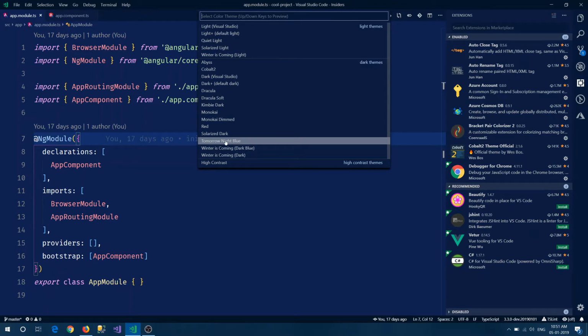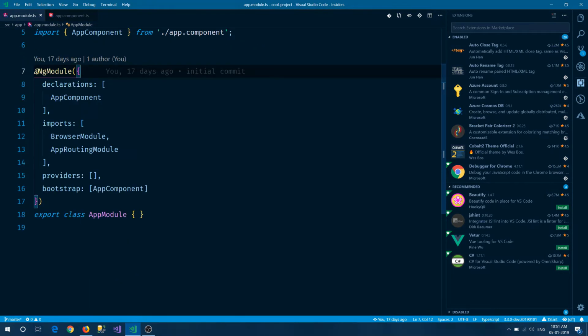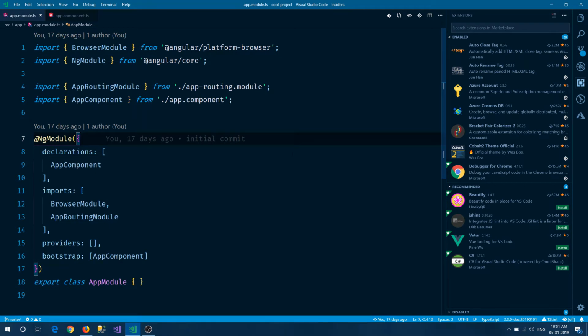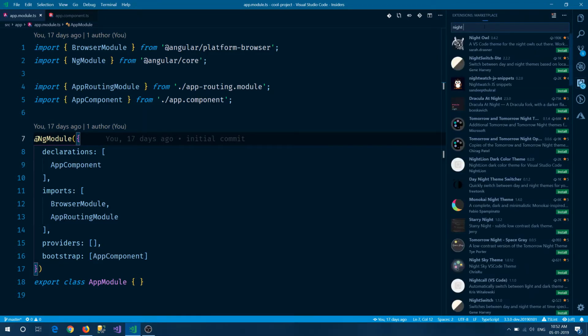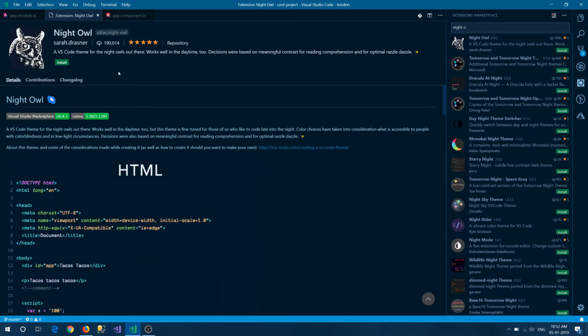But I like a few others also. Basically, I like Winter Is Coming from John Papa, if you haven't heard about that. This is the dark blue variant of that particular theme, and it also looks very good. Whenever I do intense coding at night, I use this theme, and it is pretty good for the eyes. And there is another theme for the night. It is called Night Owl, which is from Sarah Drasner.